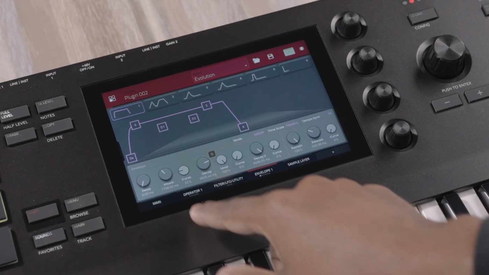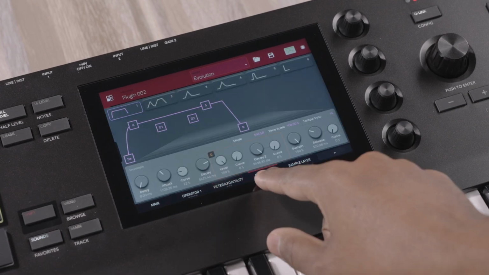OPX4 captures the sound of iconic synthesizers with an amazing assortment of leads, pads, and more for captivating and cutting sound.